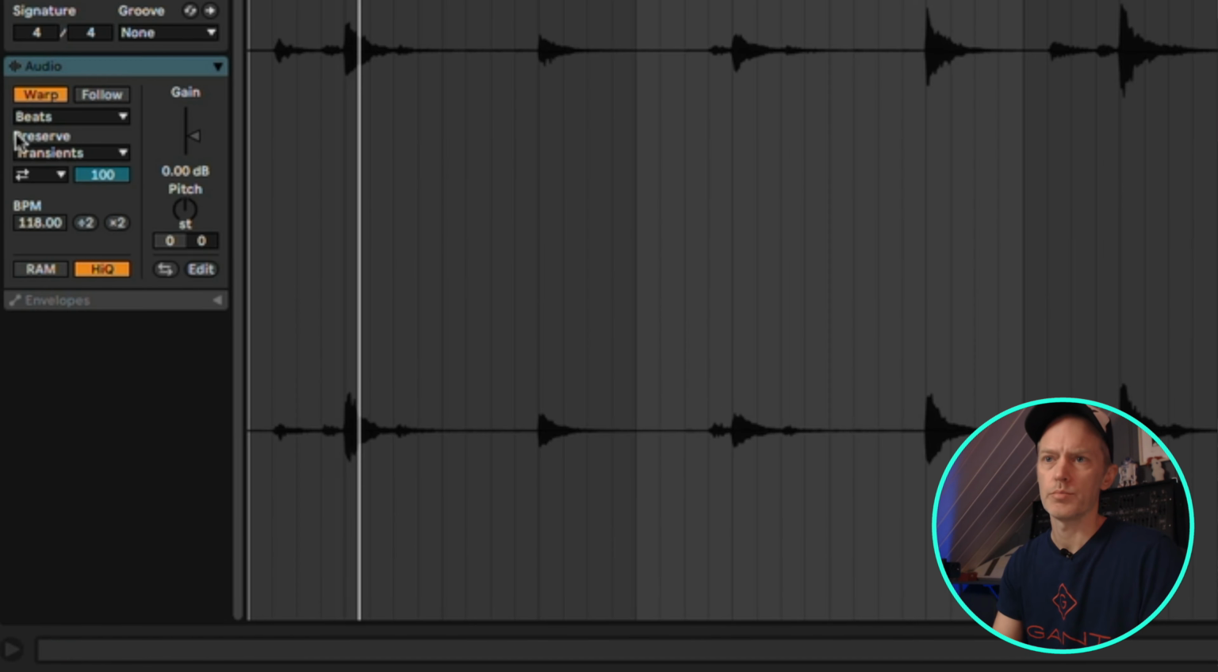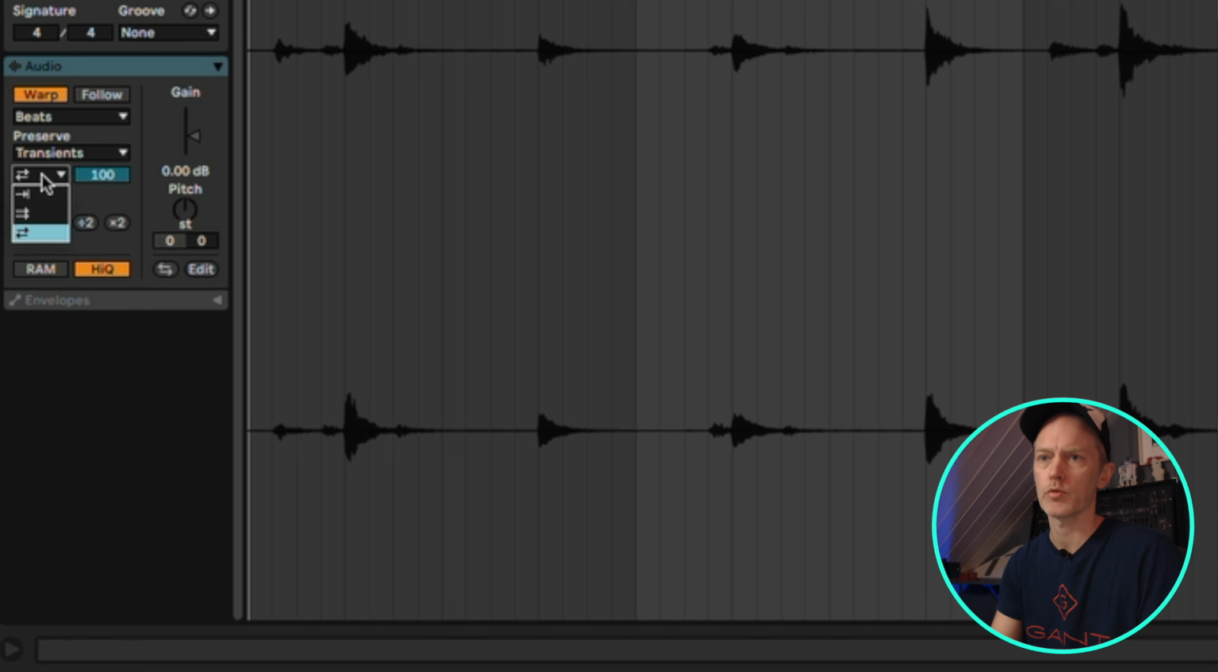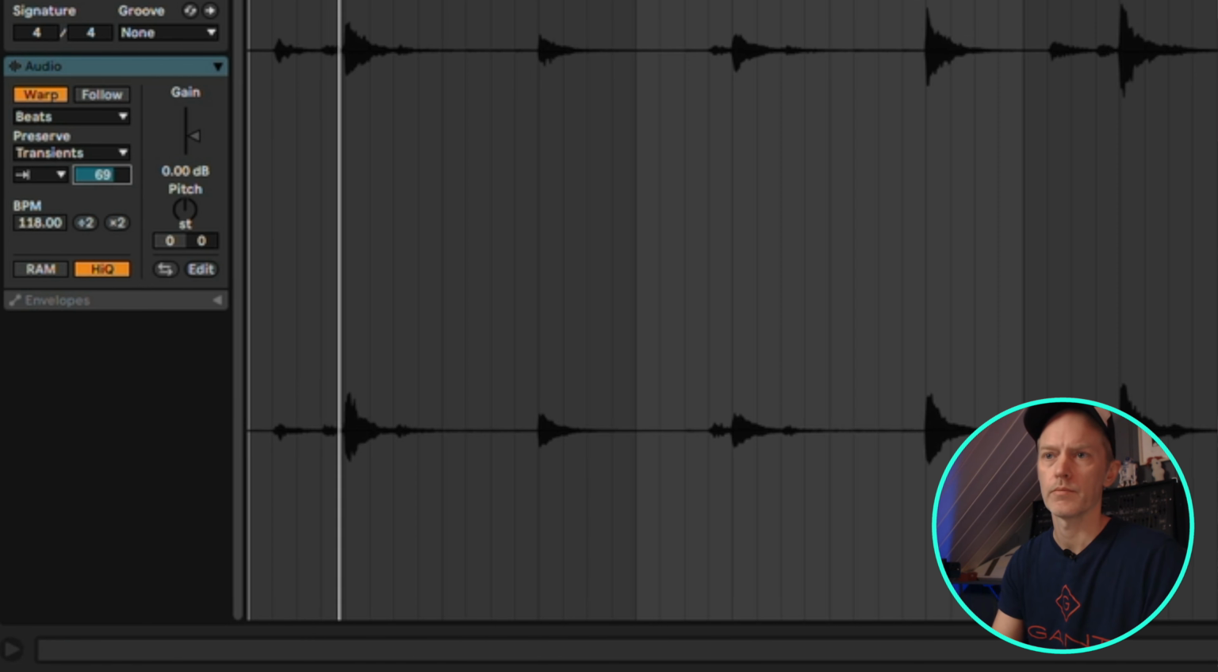This is set to beats now, the warp mode. The thing with warp mode is if you set it to beats, you can actually get it to be a bit more percussive. I'm gonna set it to forward transient. I don't really know why, but I find that in general works well that way.